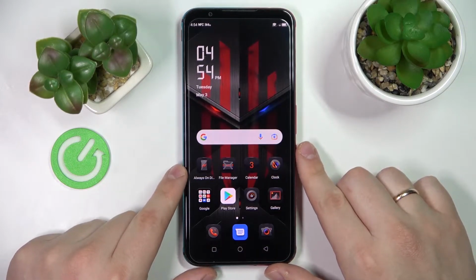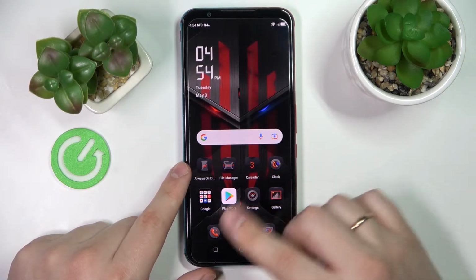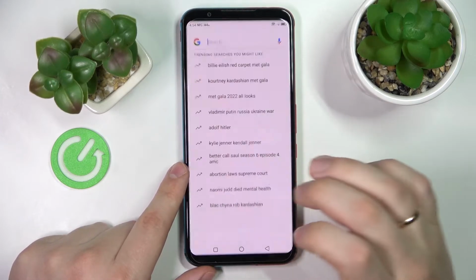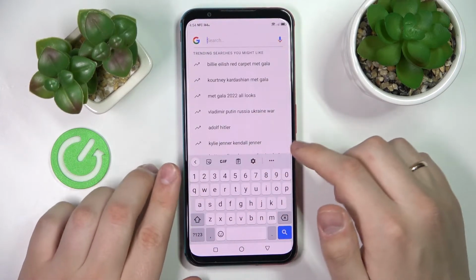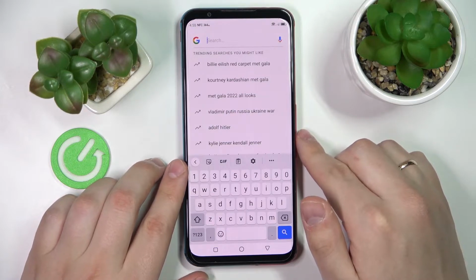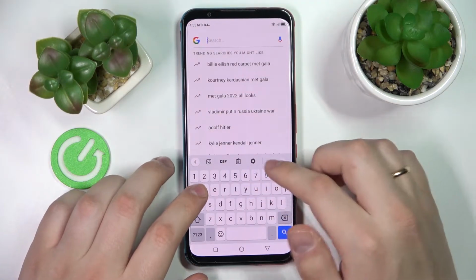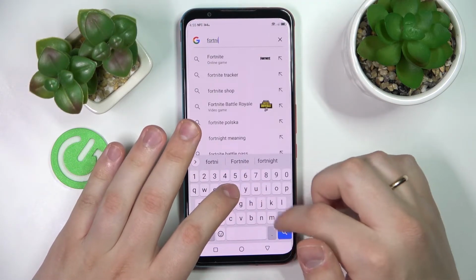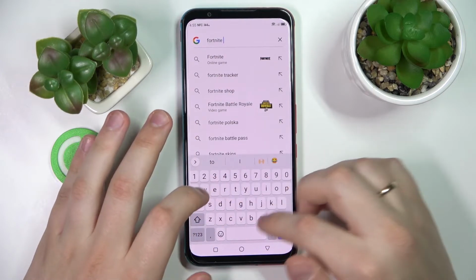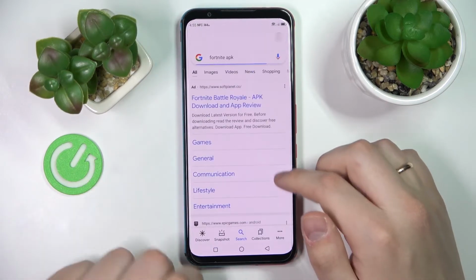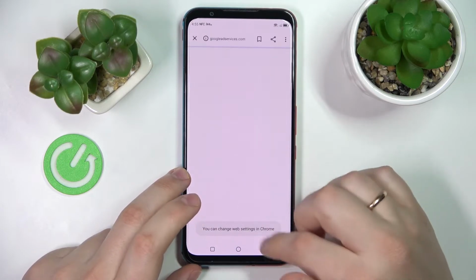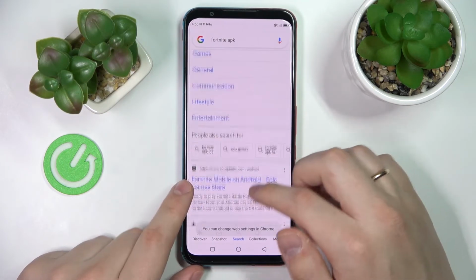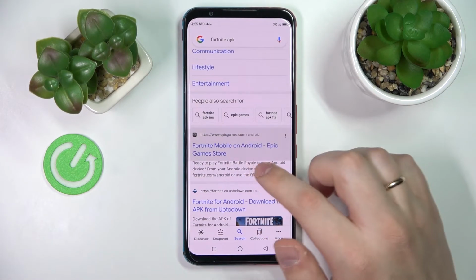As we all know, unfortunately the Fortnite game is not present at the Play Store in any instance, so in order to get it, you gotta open up any search engine that you'd like. In my case I'll use Google. Here at the search bar type in Fortnite APK.